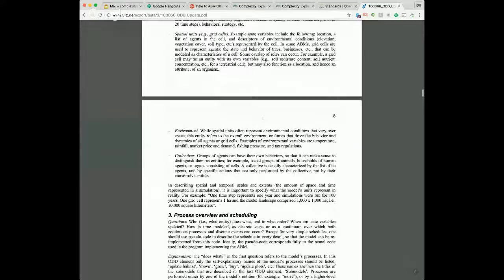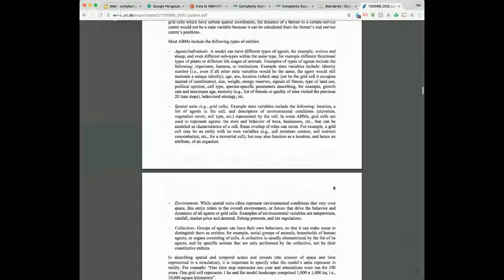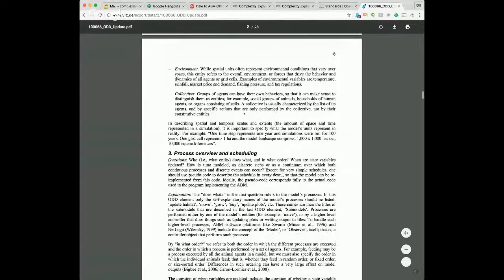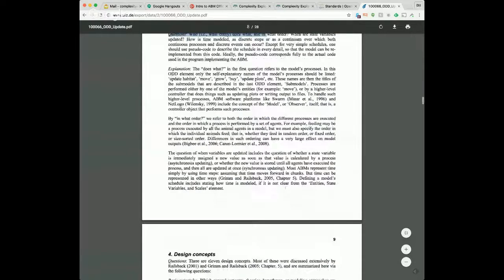And so many of these match up with areas that we've talked about, right? Things like whether you are using spatial units, whether you are using an environment, or rather what agents and individuals there are. Describe the process overview and the scheduling: what entity does what, and in what order, right?